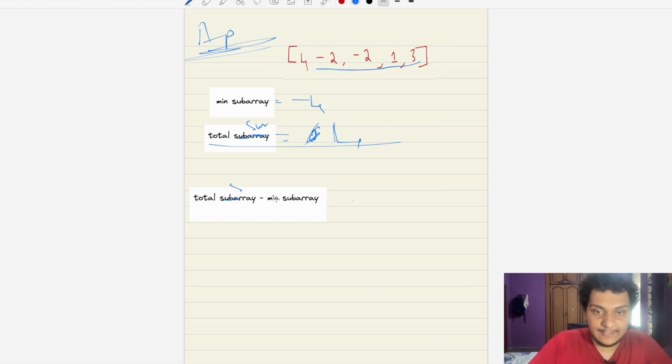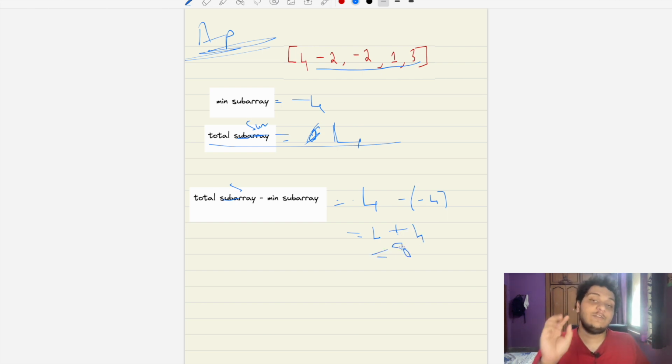So we can say here minus 4, we are getting 4 as the total sum, and 4 minus of minus 4 will be equal to 8. So the answer is equal to 8. Okay, you understood? But for this problem, there is one edge case or boundary case.